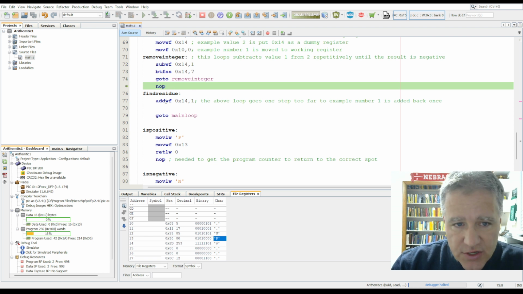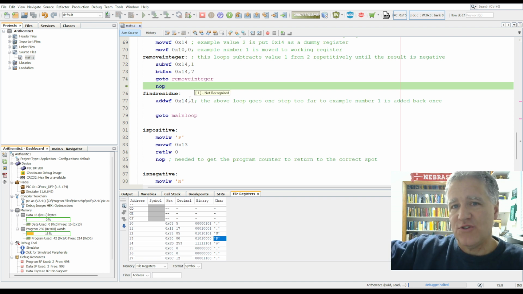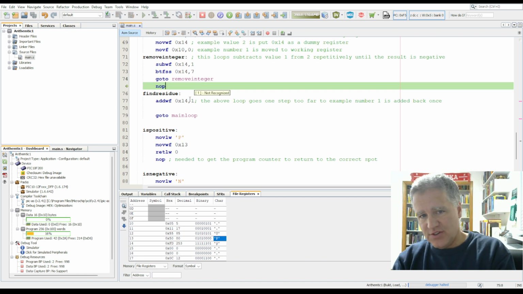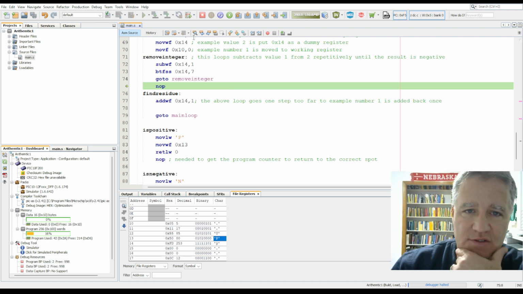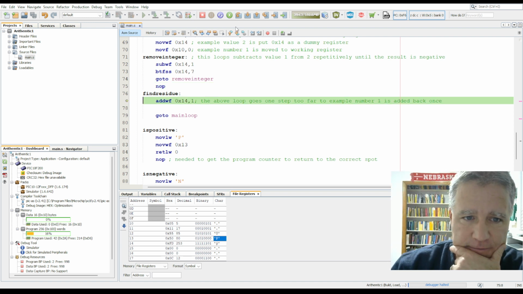All right, so now we should add 1 back because we've subtracted 1 too many. We went down to the residue, then we subtracted, went negative, so we have to come back up. And so that's what's going to happen here. So we come back up.